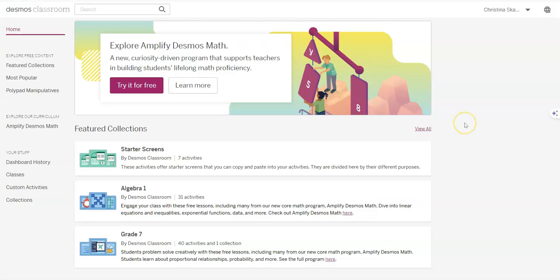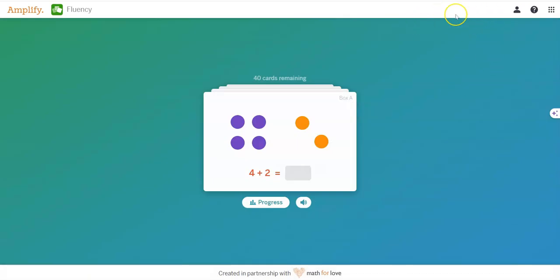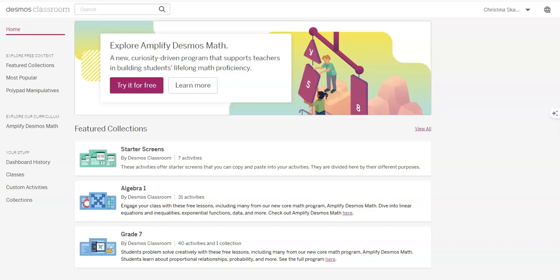And now you're here, you have generated a class. I'm going to click back over to the previous tab. I'm going to close this. And you'll notice that nothing really has changed, and that's because we have to create a class. So I'm going to go back to the Desmos tab, the one where we created that free account.